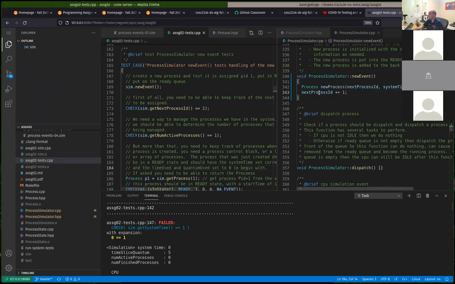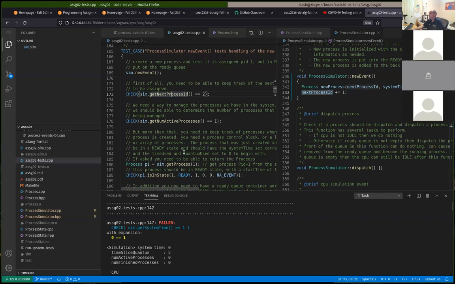For example, by incrementing the next process ID, that should allow you to pass this test after we call sim new event. You'll also need to do something to implement get number of active processes. Now it should be returning one, where you had hard coded it to return zero before. That will depend on how you keep track of that information. You could add a member variable called number of active processes and just increment that.